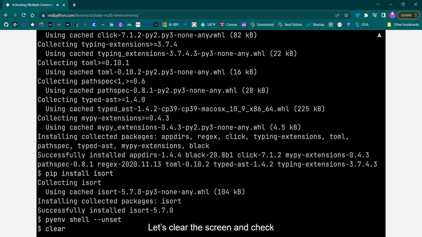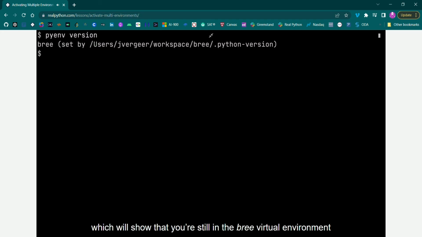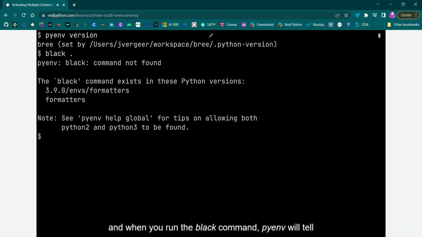Let's clear the screen and check pyenv version, which will show that you're still in the Bree virtual environment. And when you run the black command, pyenv will tell you that this is not found in the Bree virtual environment, but it is found in the formatters virtual environment. So how would you access black and isort while you're working on the Bree project? You could use the pyenv shell each time you want to run them, but there is an easier way.